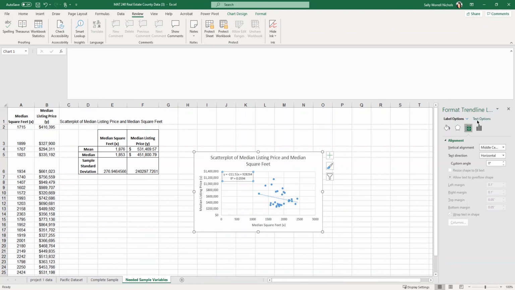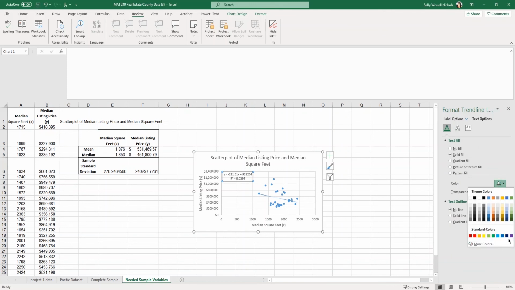I'm going to hover over to text options, and I am going to hit this arrow next to text fill, and you can see that there's color here. I'm going to change my color. I personally like purple, but you can change to whatever color you'd like. And then it pops out a little bit more.